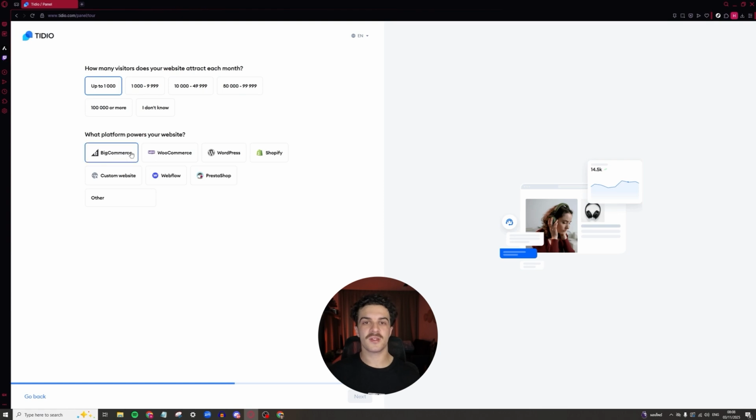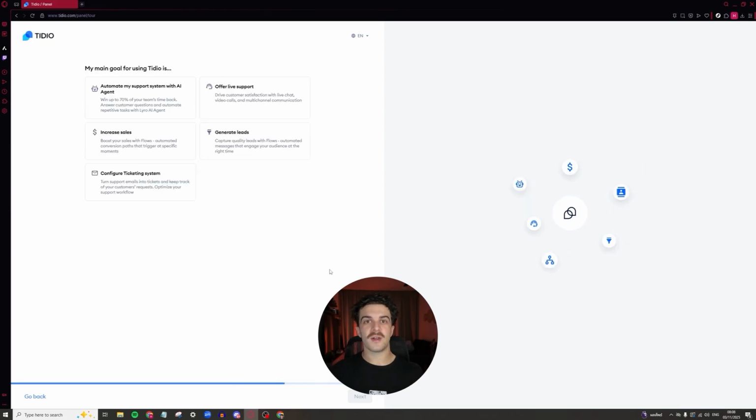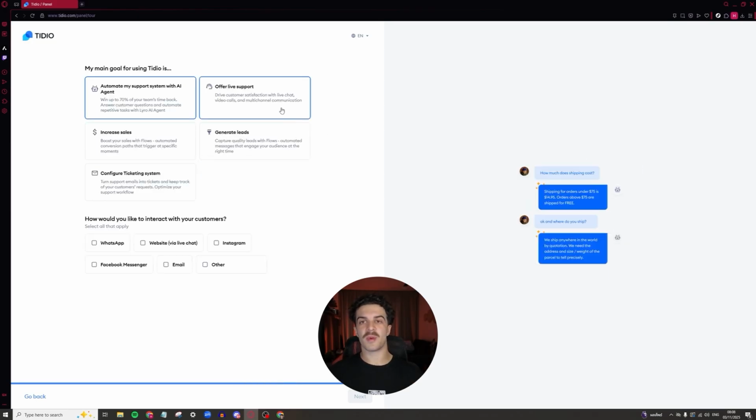So here you can see a list of options. Just click on the one that you've done. If you're not using any of these, you can click on the custom or the other one, and you can go ahead and connect it through their code. But if you're using one of these options, click on this because it'll make it 10 times easier. Now, last step is just to click on what you are using Tidio for. So go and click on the one that applies to you the most.